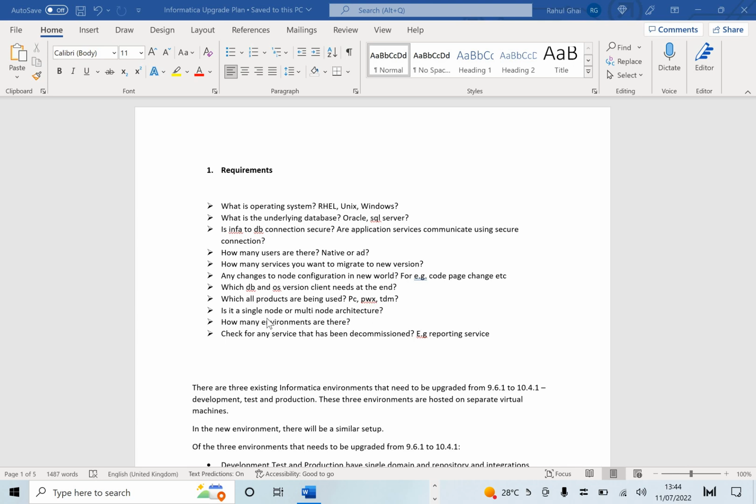What's the current architecture? Is it single node or multi-node? Do we have one node per domain, or do we have multiple domains or multiple nodes per domain, like master or worker nodes? How many environments are there? Do they have only dev, test, prod, or do they have pre-prod as well? You also need to check about the services they are planning to migrate, because some of the services could have been decommissioned in further releases, for example, the reporting service. These are just a handful of questions that you can ask the client before you capture the requirements of what needs to be upgraded from where to where.